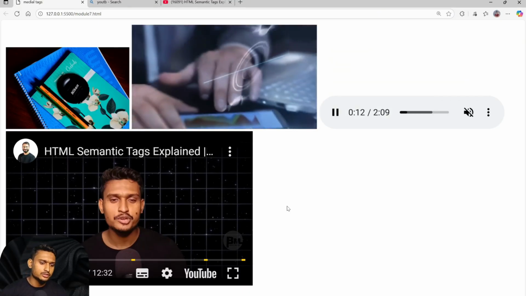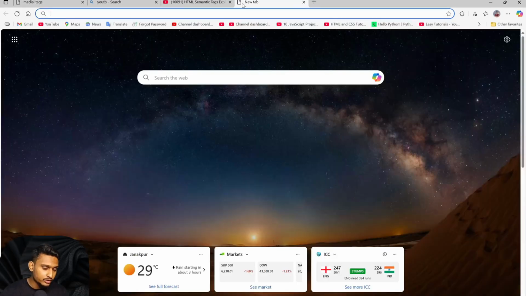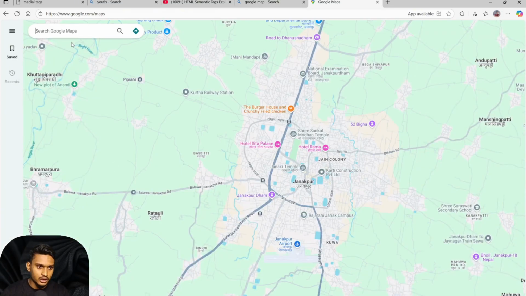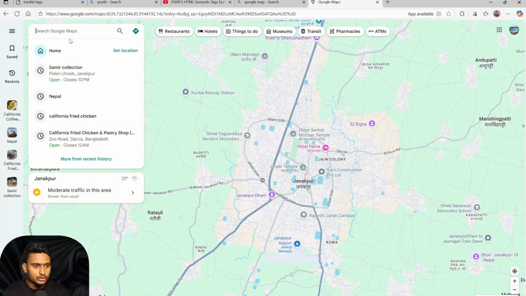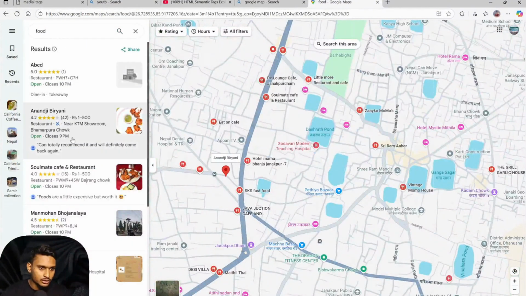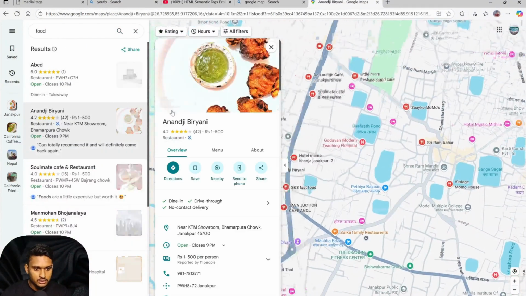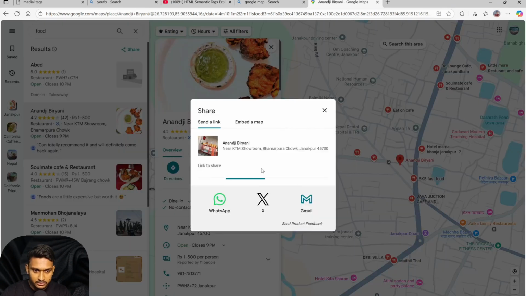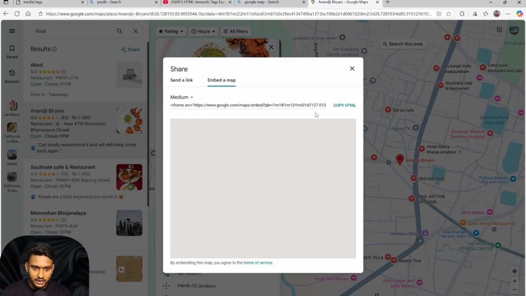So now last, the map, how to integrate maps. So first of all, let's open Google Maps and search any location. So food. Okay, so let's click here. Any location you want to integrate in your site, just click there and you can see here's a share option and share button. So click the share button, and you can see here embed a map. So click embed and just copy.